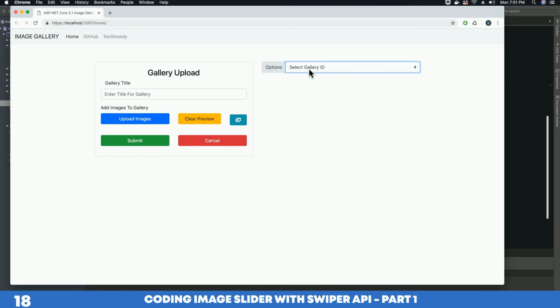Now in the next video tutorial, we will continue this slider creation part where, when the user clicks on the gallery ID, all the images from that gallery ID will be loaded in a slider and can be previewed here just below this option drop-down. So in the next video tutorial, we will do that.